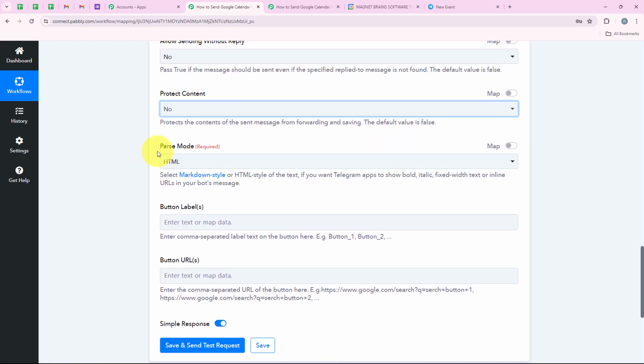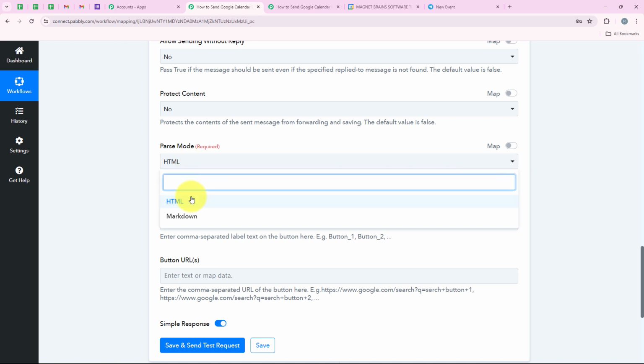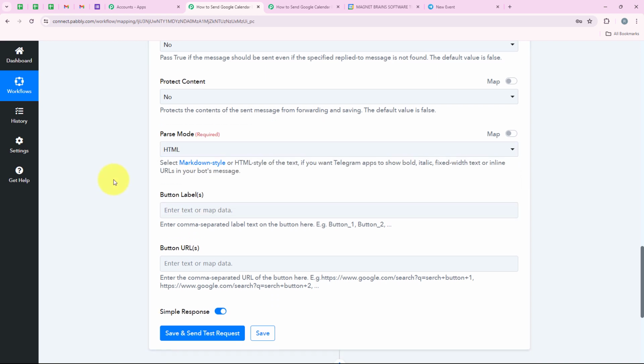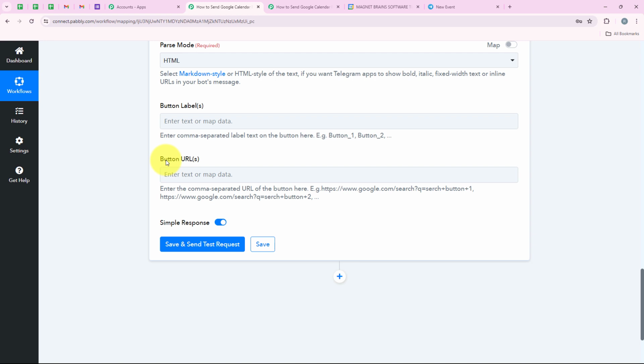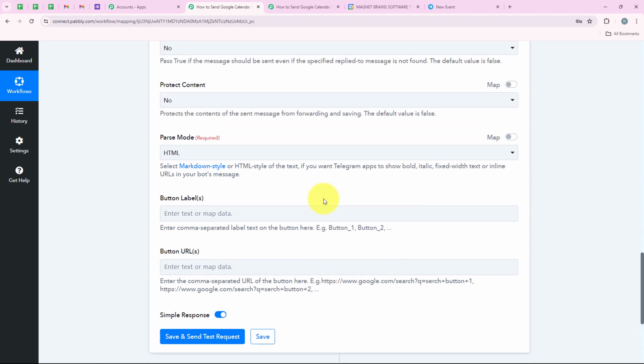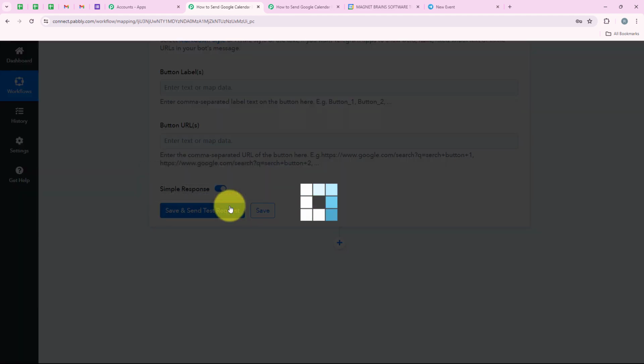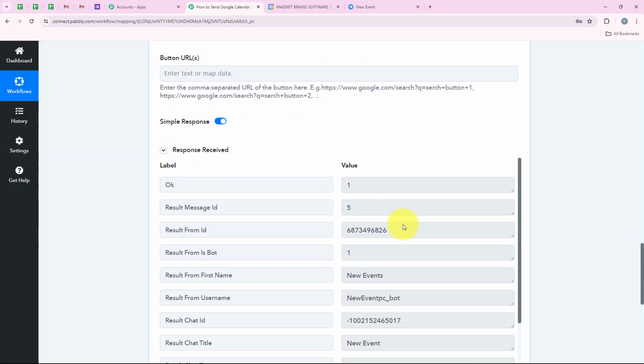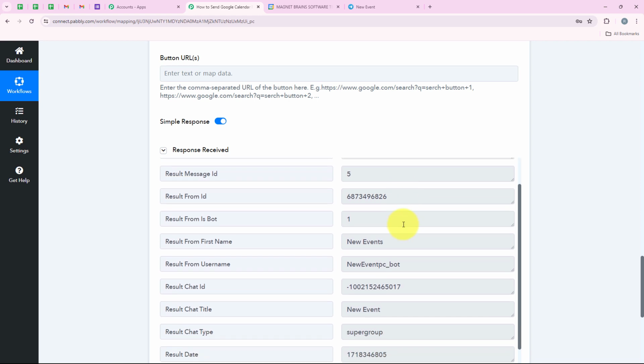And now it is asking me for the parse mode, so I'm going to keep it as HTML only. Now it is asking me for the button labels and button URLs, so I'm going to leave it as blank. If you wish, you can definitely fill it out. And now after filling all the required details, I'm going to click on save and send test request. And yes, you can see that we have received the positive response that a new message has been sent to our Telegram group.